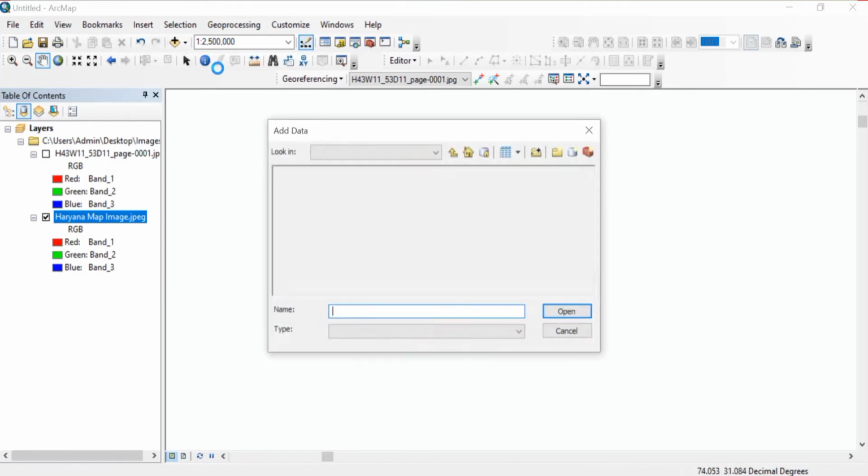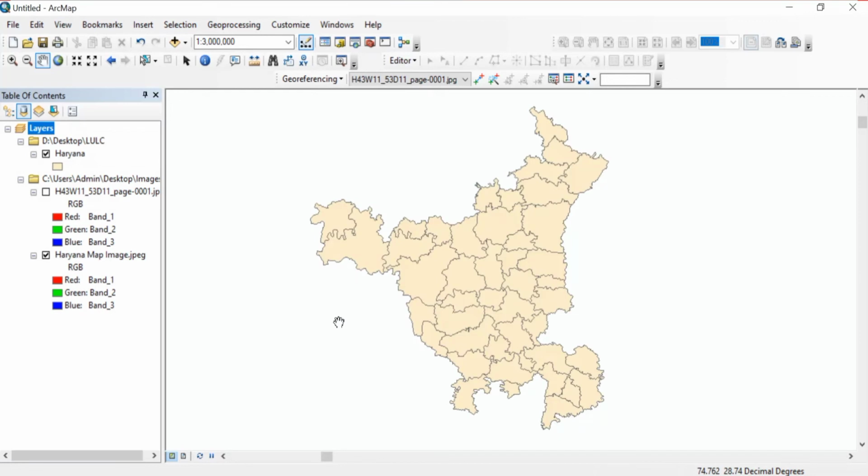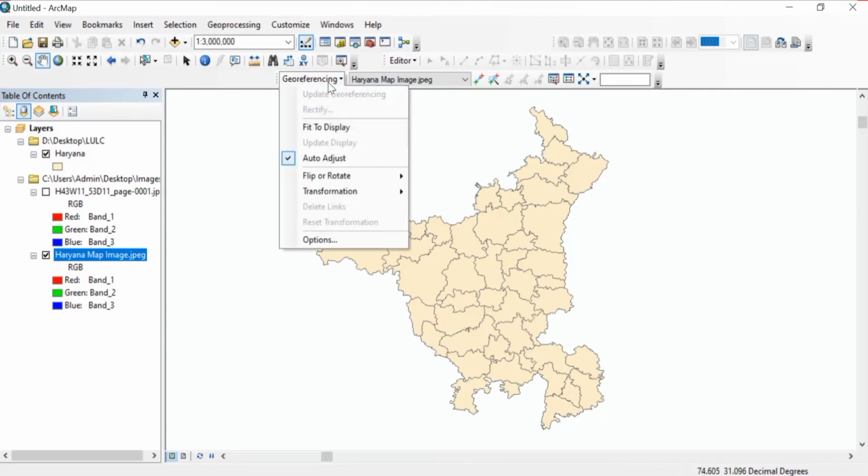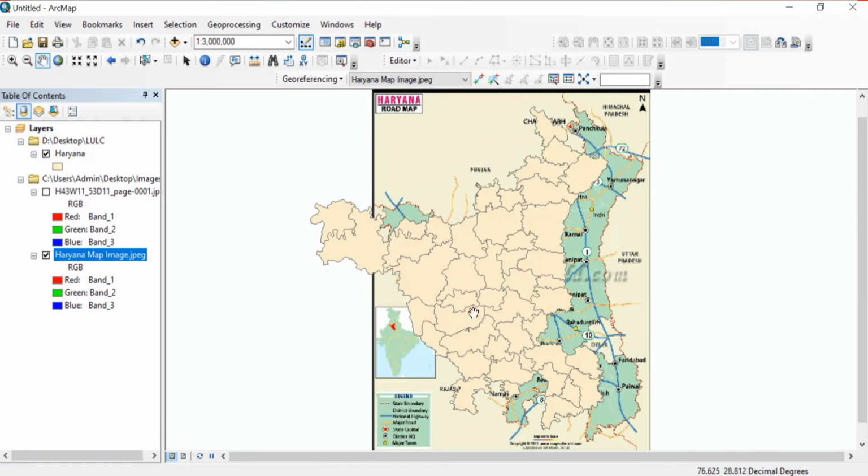We'll georeference this with the help of shapefile of Haryana. I have added the image in this shapefile. Here in georeferencing, now set it to Haryana map image. Then in georeferencing, click on this fit to display. Now as you can see, it is not georeferenced.